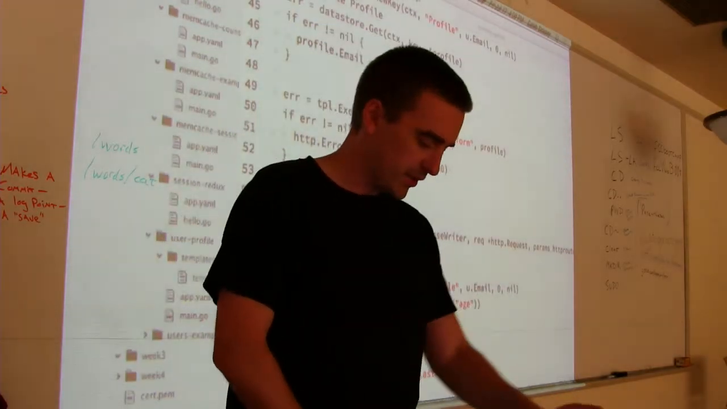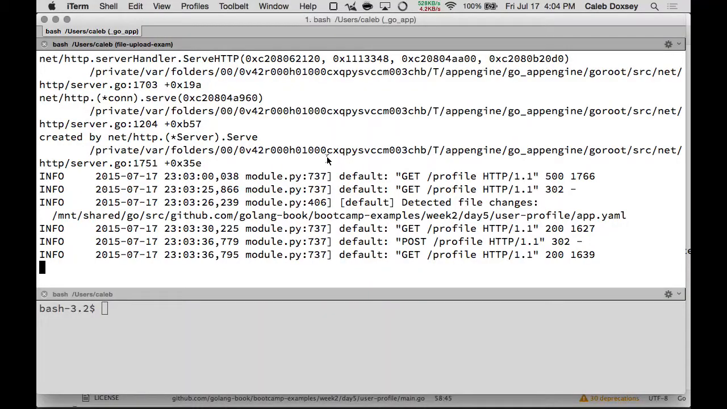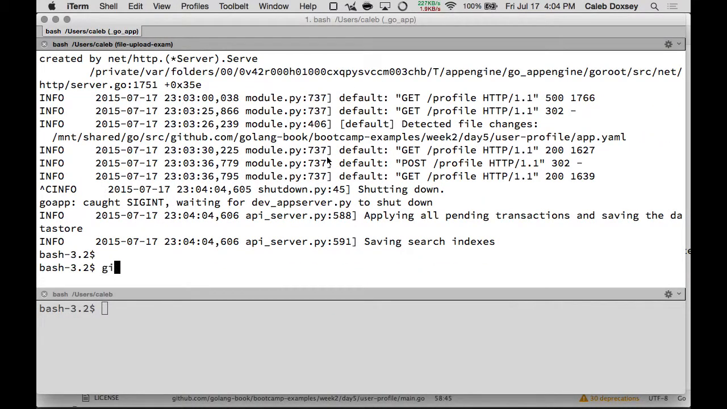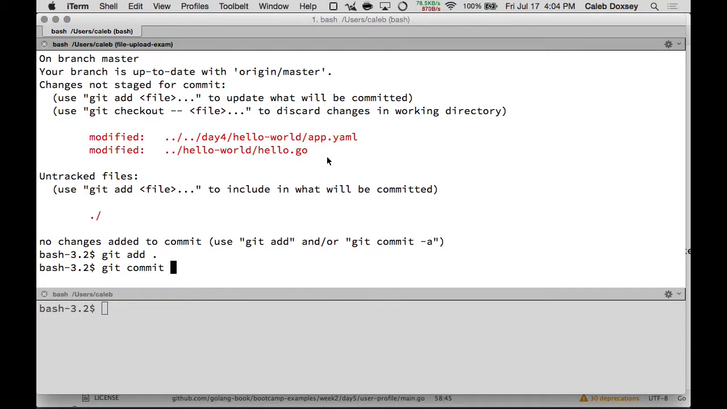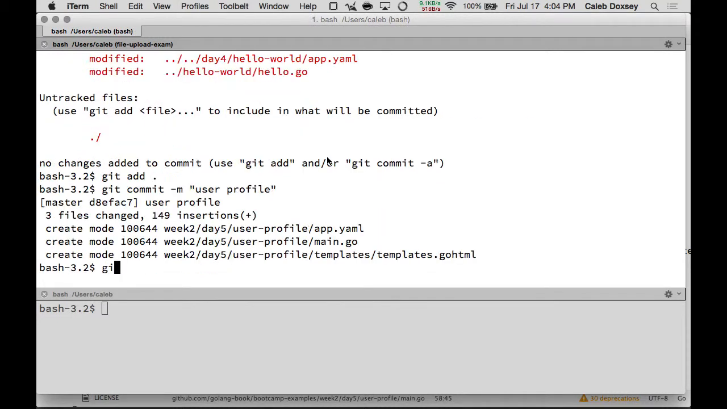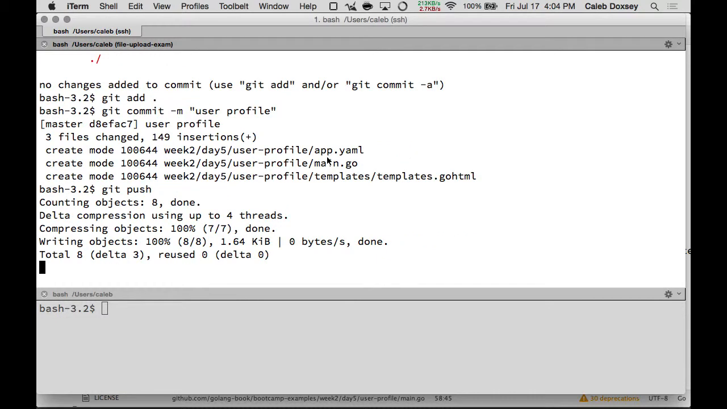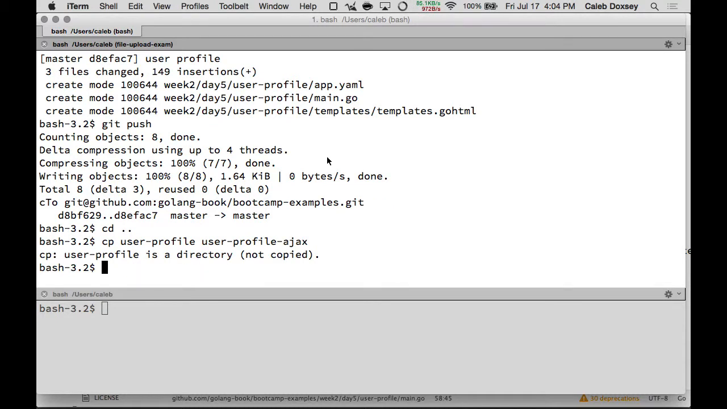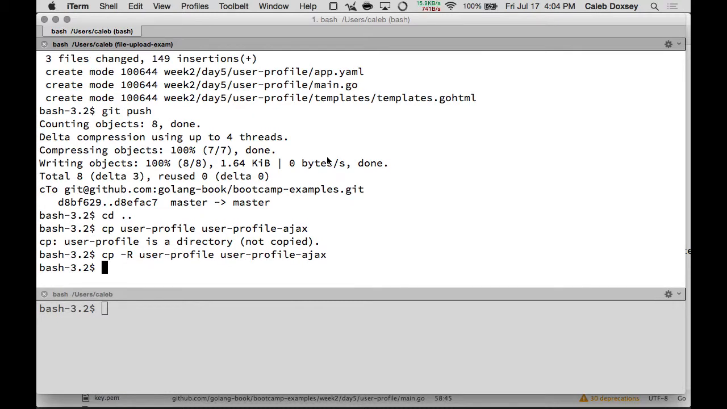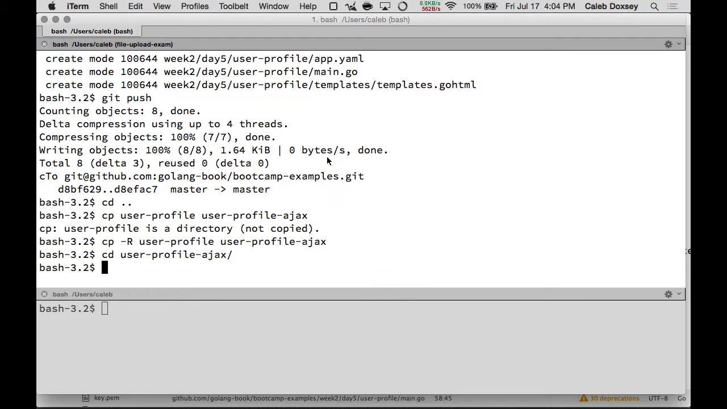So I will commit this real quick. And what we're going to do is change this to be slightly different. Okay, so I am going to go up a folder and copy user profile and make one called user-profile-ajax, with cp -R. And this one we will use Ajax to do this.